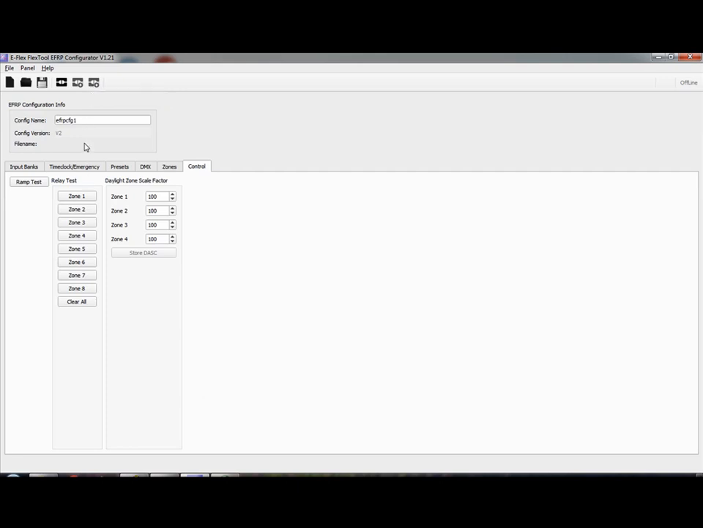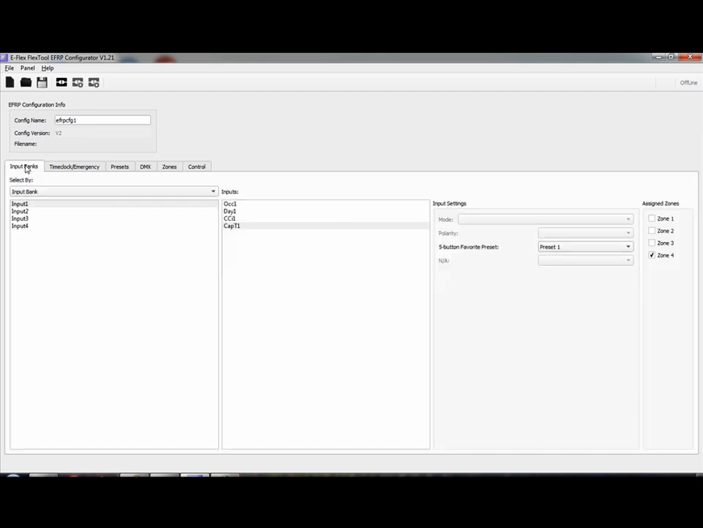The EFRP configuration info panel shows the name for the current configuration. This can be edited. It shows the configuration version, and when a file is open, it will show the file name and location. At the bottom are control tabs for configuration settings.